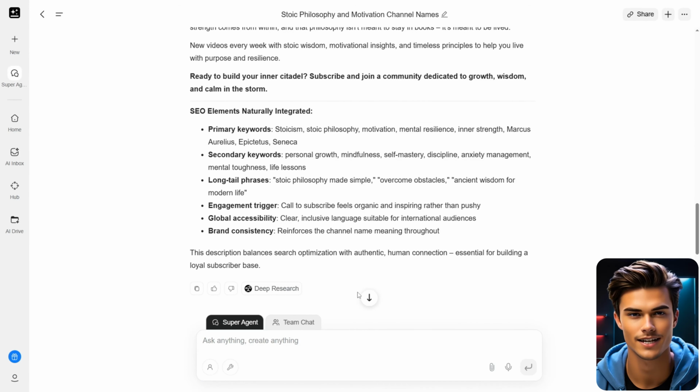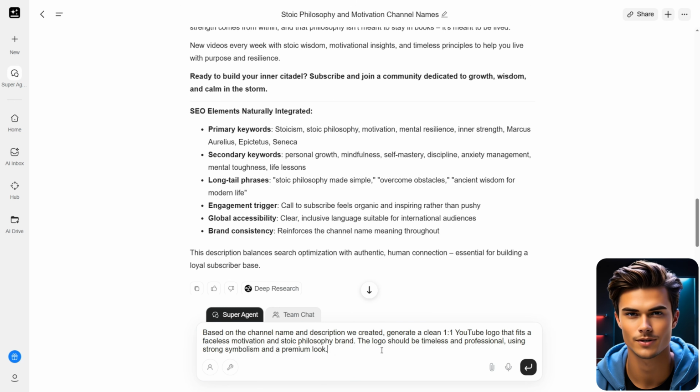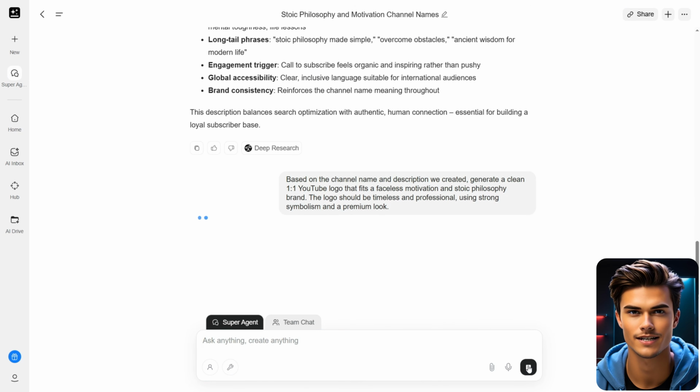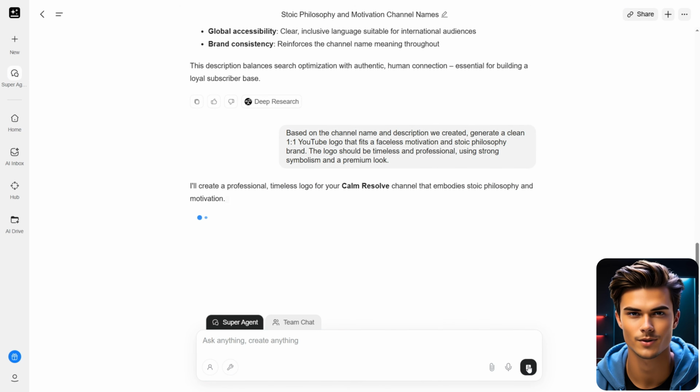To do that, tell the agent to create a clean YouTube logo that fits your niche, which in my case is the motivation and stoic philosophy niche, and then specify that you want the logo to be timeless and professional. Once that's done, click on the Generate button below to start the generation process.